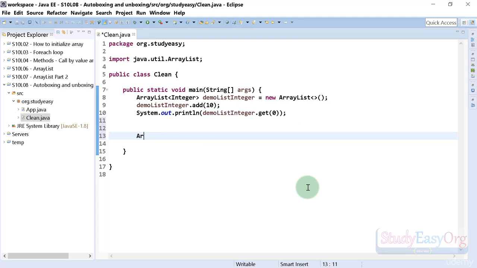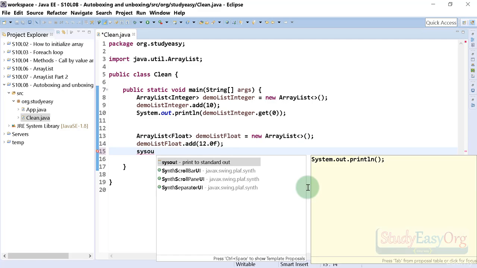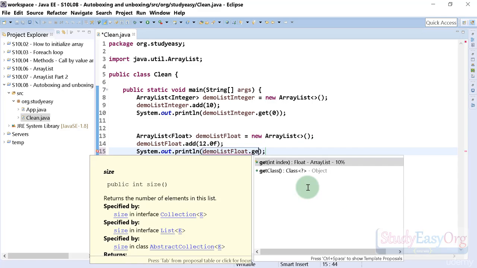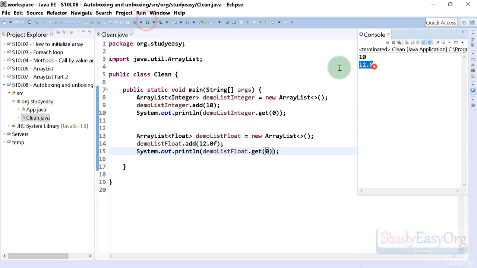All right, let's add yet another ArrayList, and this would be for float. demoListFloat equals new ArrayList, demoListFloat.add. Let's add a value. This value could be like 12.0f, right? And we will output the value as demoListFloat.get, and the index would be 0 again, right? And here is the output.